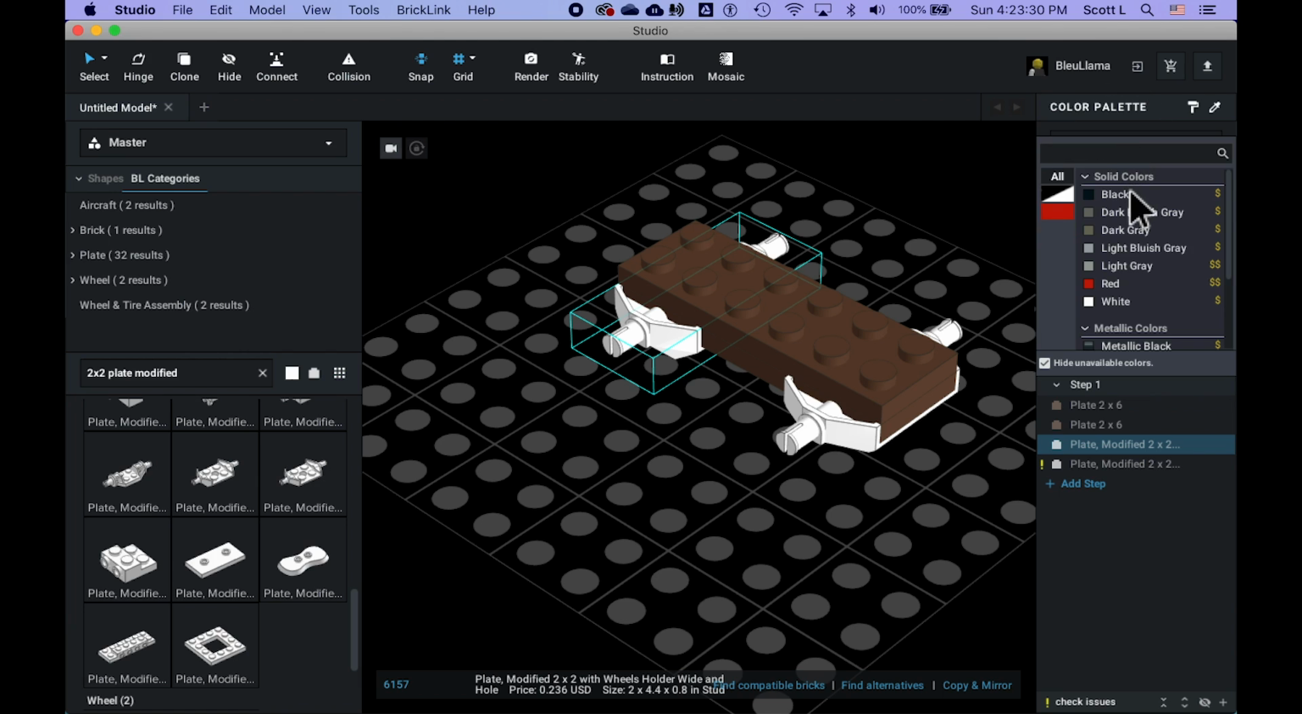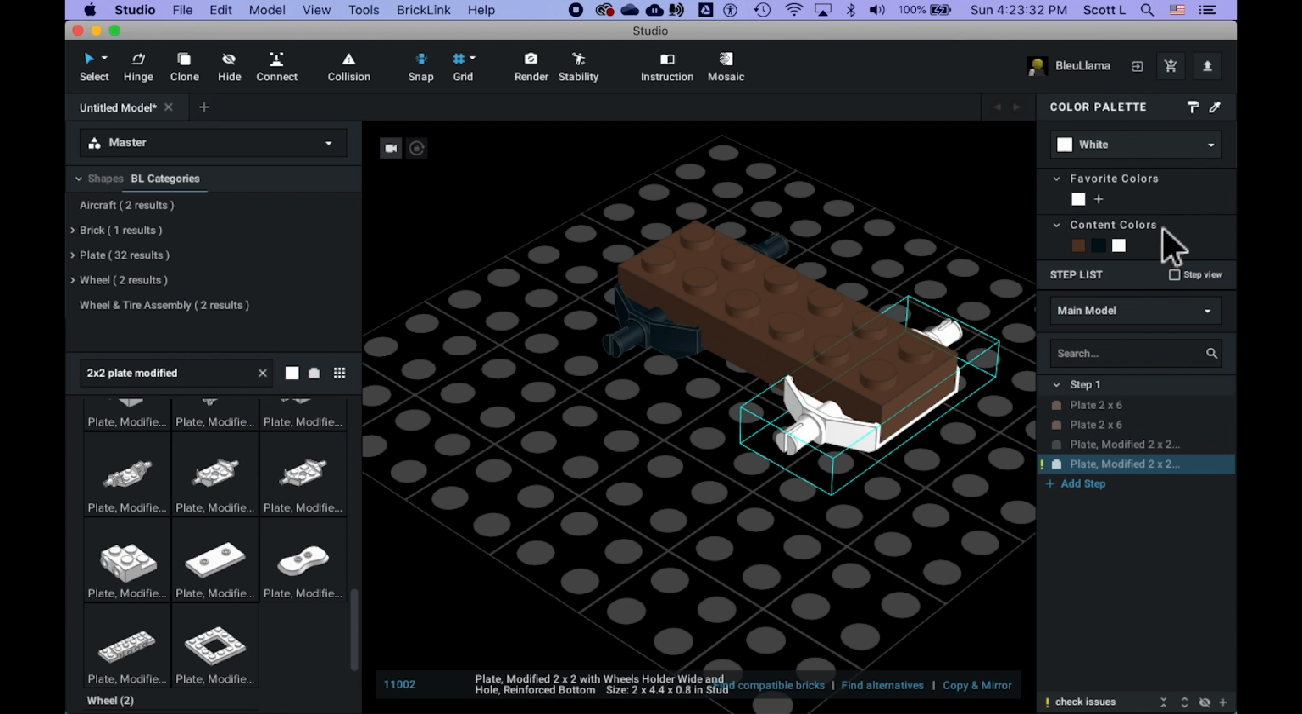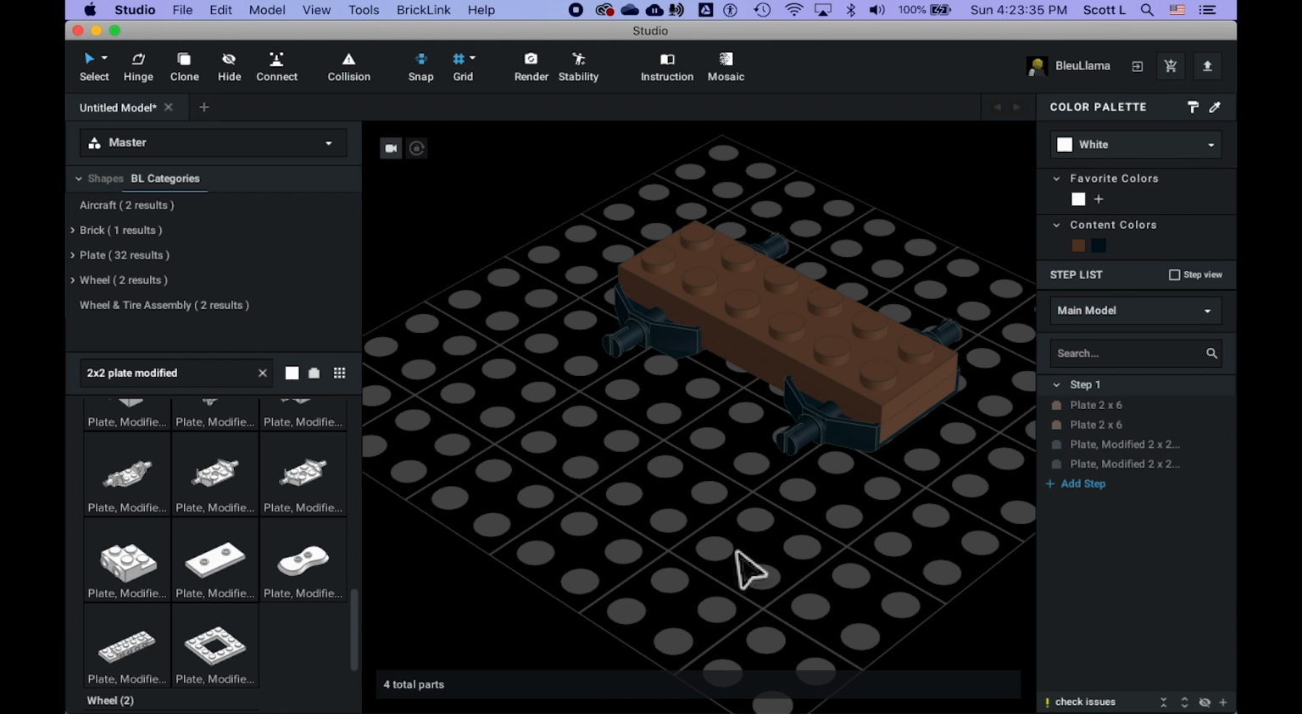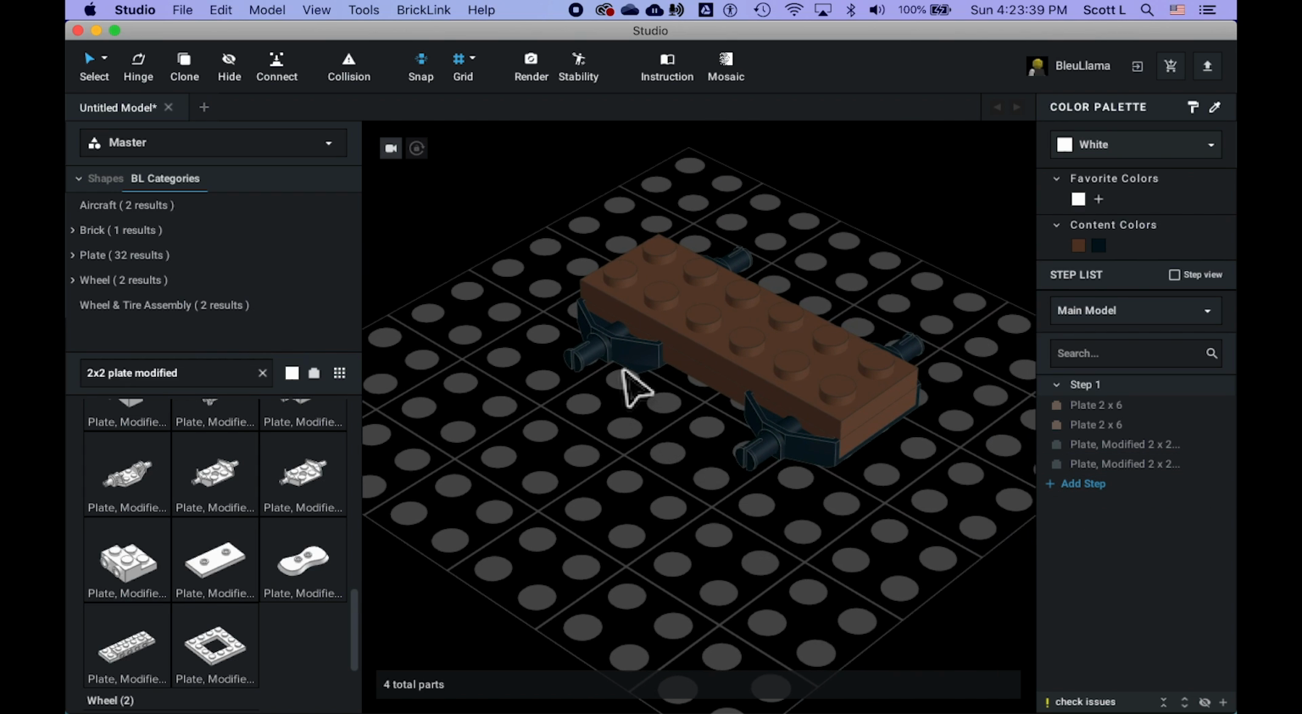So what we need to do, let's make them both black to start off with. So that one's black and this one's black. Okay, so now the exclamation point's gone. That was the problem. But let's look at something here. Since we're linked with our Bricklink account, and I select this, and you click on, look at the bottom, see the part number, then it says plate modified 2x2 with wheels holder wide and hole. Price, that's the important part that you're going to want to look at right here. Price, 5 cents. So that's 0.05 US dollars, which is 5 cents.